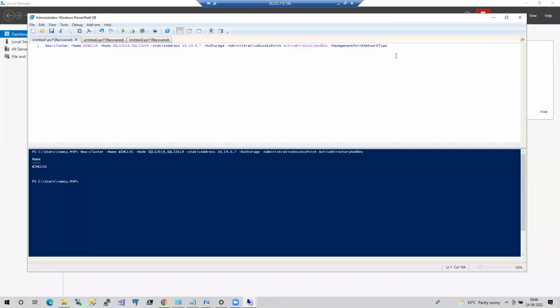Yeah. So if you don't pass this, there are 3 parameters for this, right? Management point network type. One is singleton, which I just highlighted. Distributed is the second thing. It will take the IP of either node 1 or node 2. That is what happens inside 2016. And this automatic is the third one.